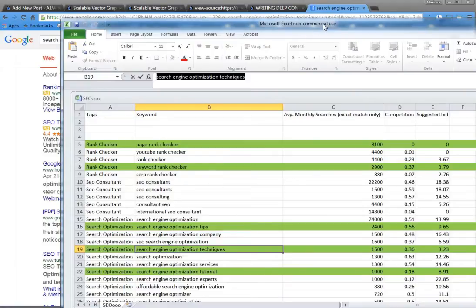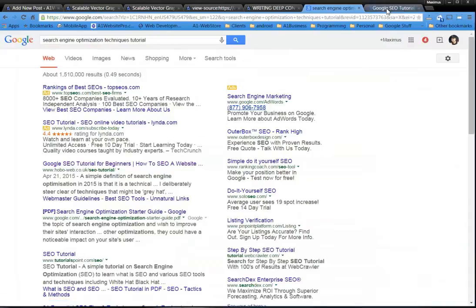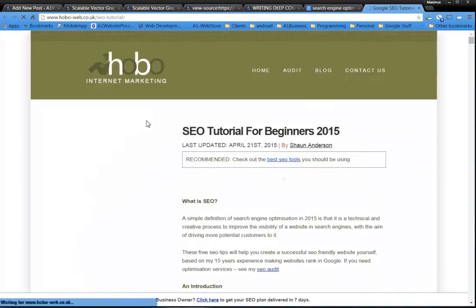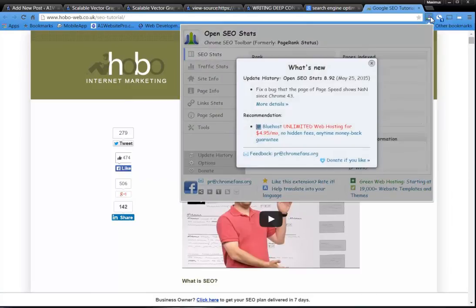They're all relevant to that article, and I'm going to click on the very first organic search engine result, which is this one, the Hobo Admin UK. Whenever I open this up, right away I can see that they have a page rank of 3, which means that they've been on there a while. Page rank of 3 is excellent.